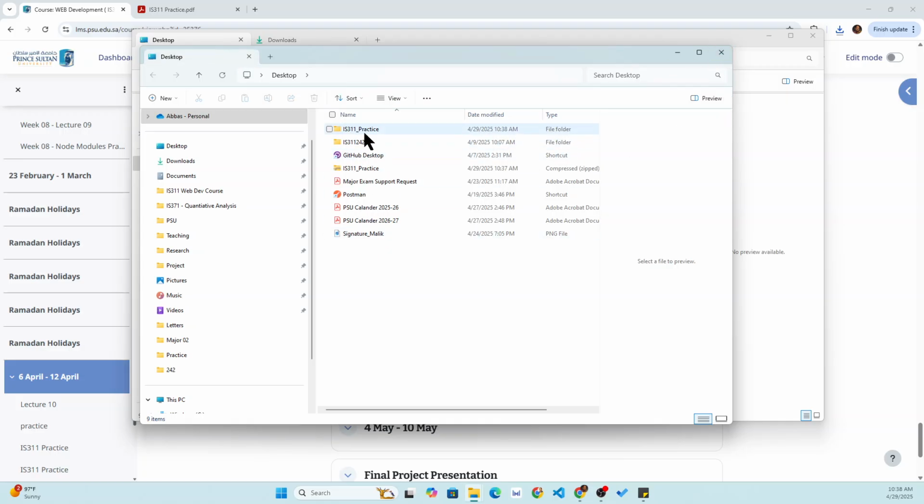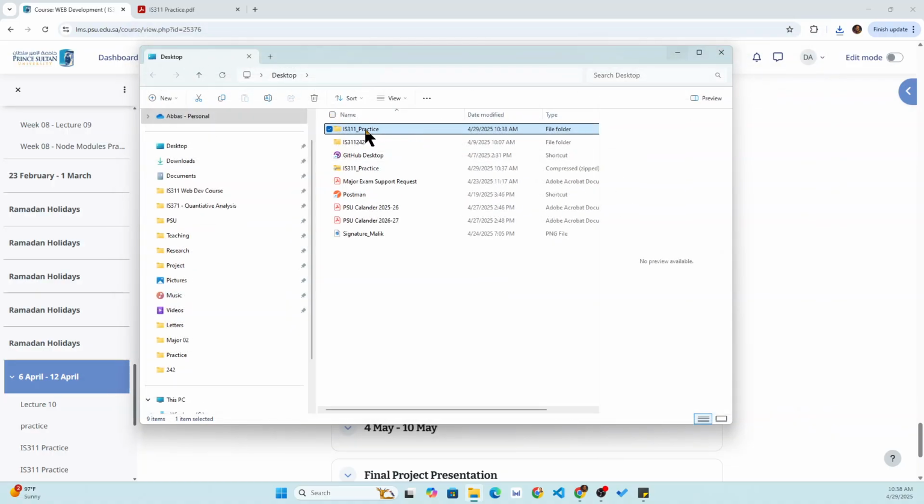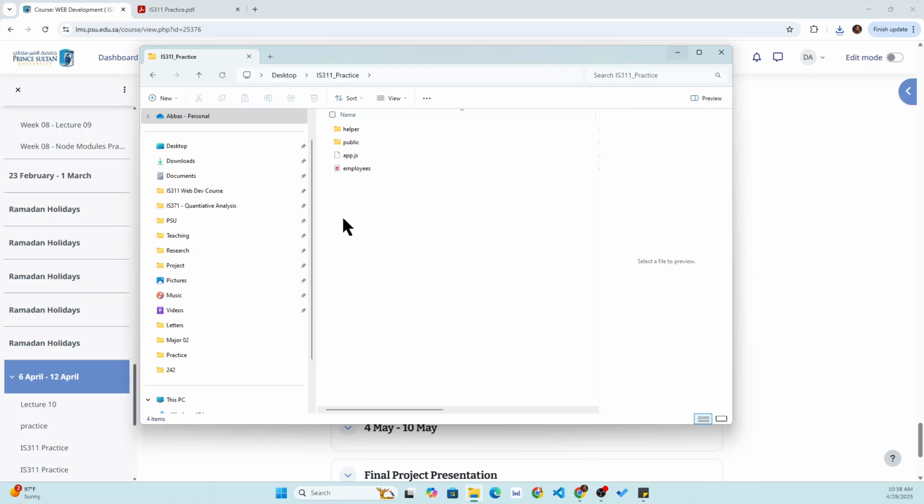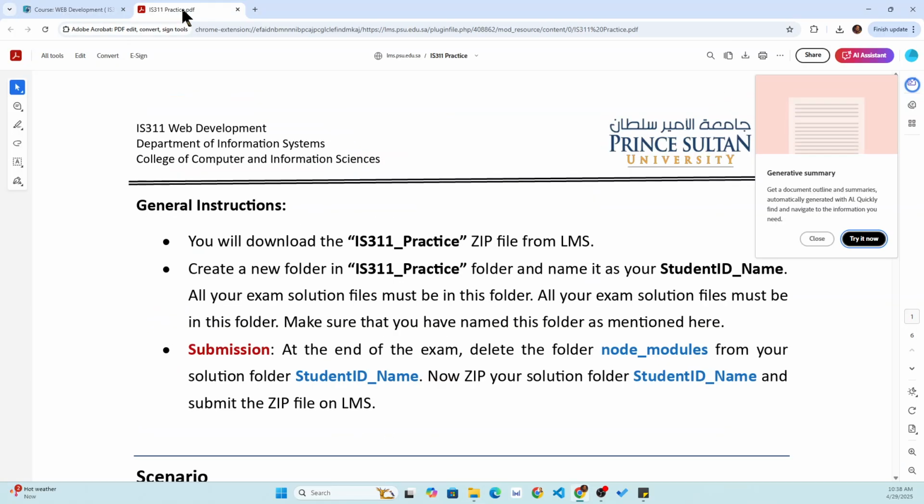Now you can see that I have my folder and I also have my zip file. We are not working on the zip file, we are opening the folder. Once I open the folder, inside this folder IS311 underscore practice, I want to create a new folder, and that should be 1 2 3 4 5 6 7 8. I mean, the numbers should be your ID, and then your name. ID underscore name.